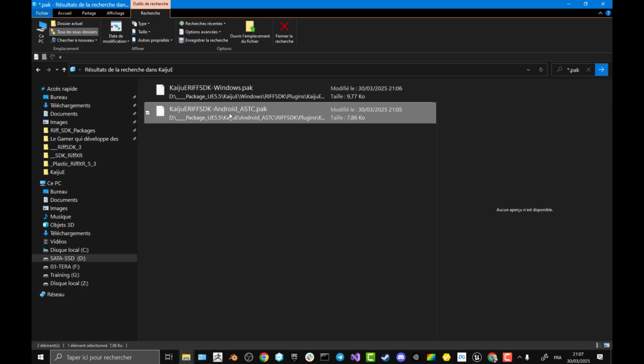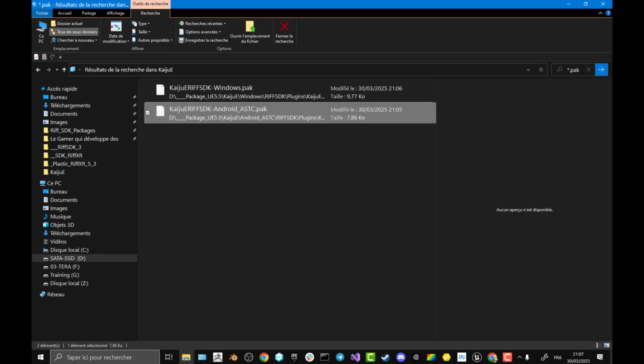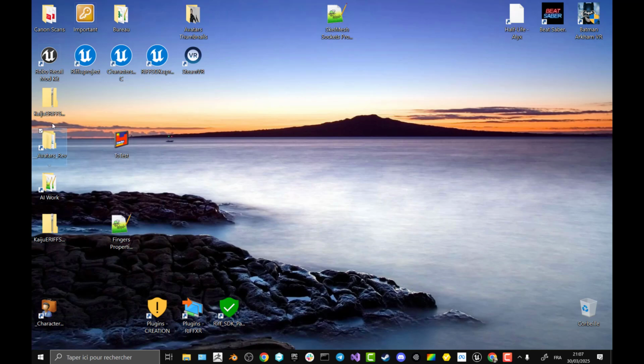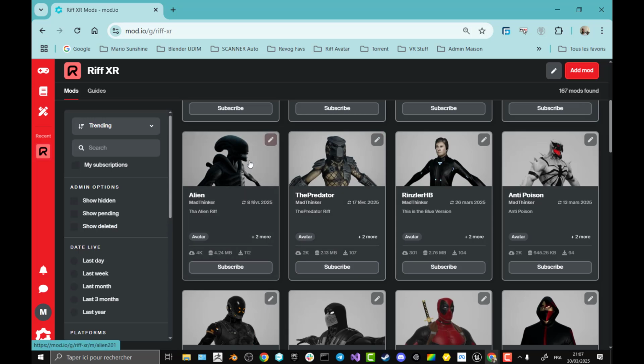Okay, I want it on my desktop, so I will put it on my desktop. And now I should have the two files, one for Windows, there you are, and the second one should be for Quest, which is the Android file. So if I go back to the place where the mod.io, Riff mod.io, I can upload now my avatar.